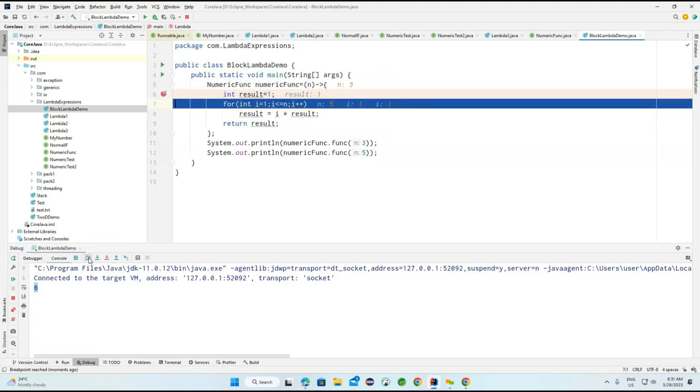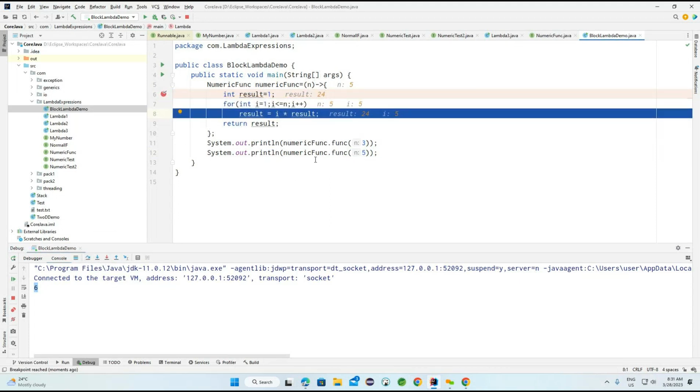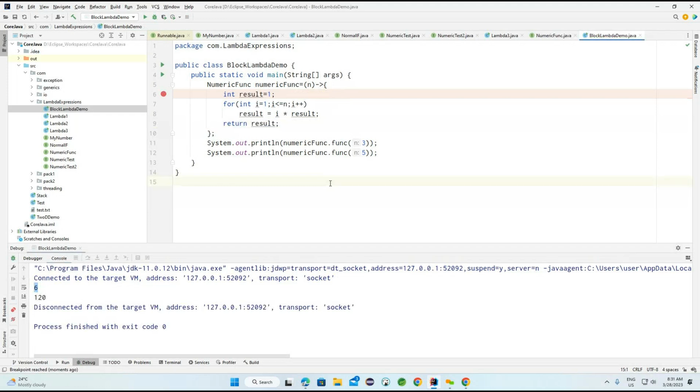Same thing, if we observe for this particular 5 value, it is repeating 5 times. Currently the result we have is 24, and 5 multiplied with the 24, so totally we'll get 120. The final result we are getting is 120.